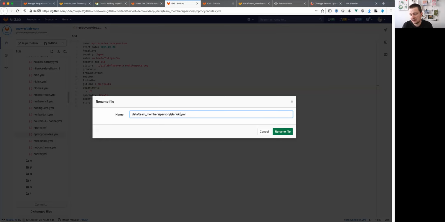This file name is not really of big interest to anyone. You can change it to whatever you want in order to find your file easier. But you can always find your file through that link on the team page. The only use case we have currently for this file name is the reports to relationship in the file. So if someone reports to me, they would need to know that my file name is Tanuki so that they can put reports to Tanuki in their file. So let's rename the file.